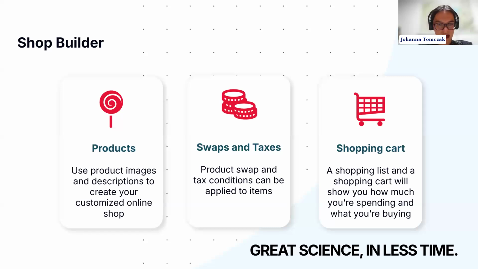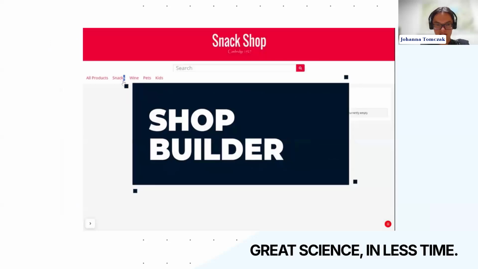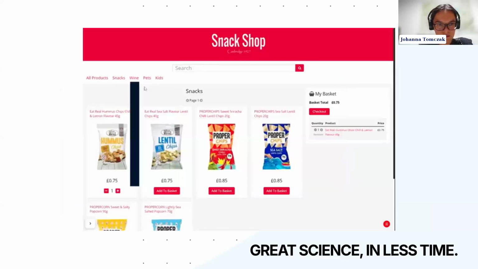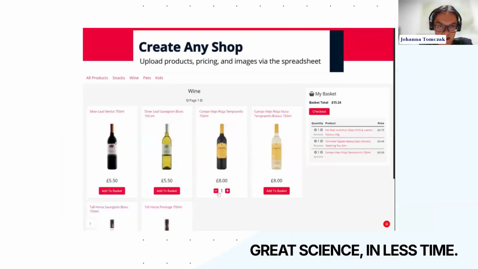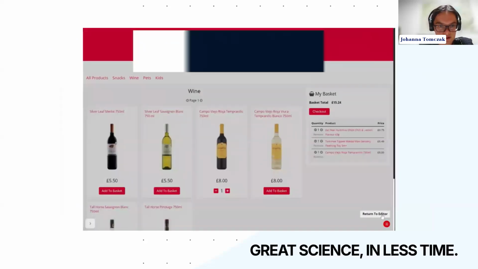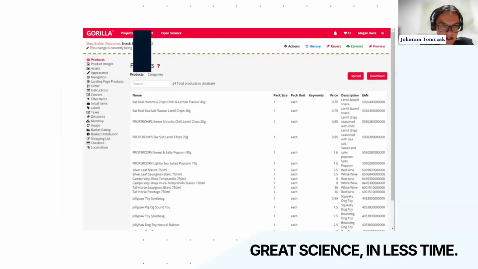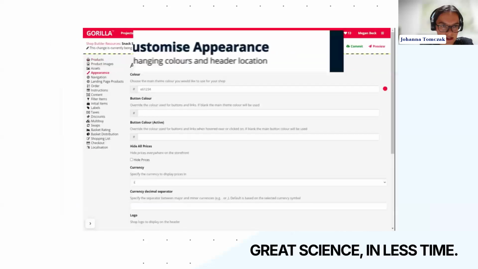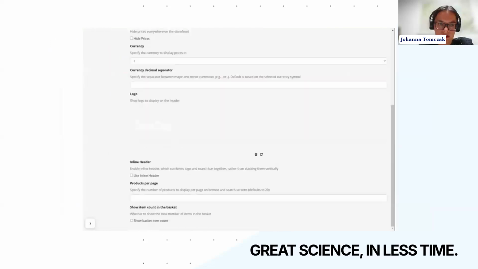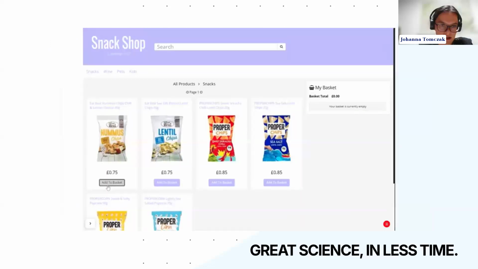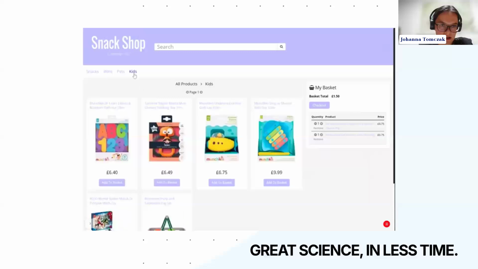Let's have a look again at a quick video to see how this Shop Builder works and what it looks like before we move on to the case studies. You can see we've got the example snack shop here, and we've got different items we can add to the basket. We're choosing a wine bottle here, and this is how it will look in the Gorilla Shop Builder behind the scenes. We have a range of different settings that we're able to modify.